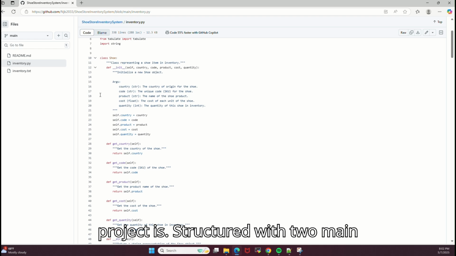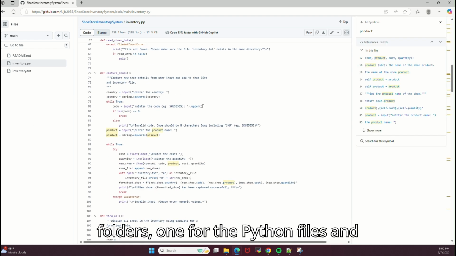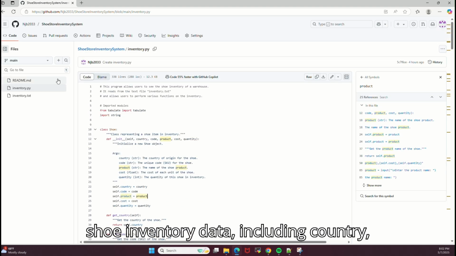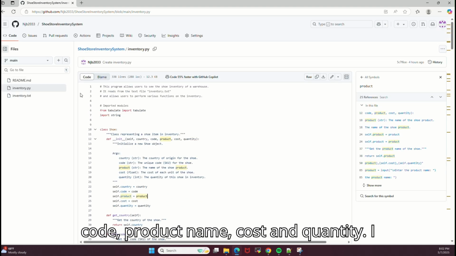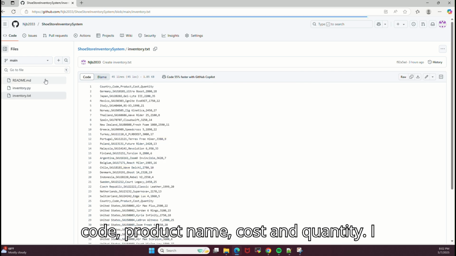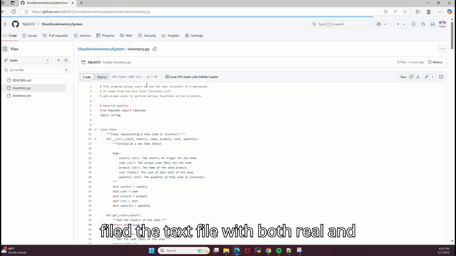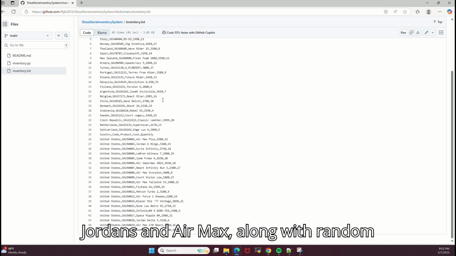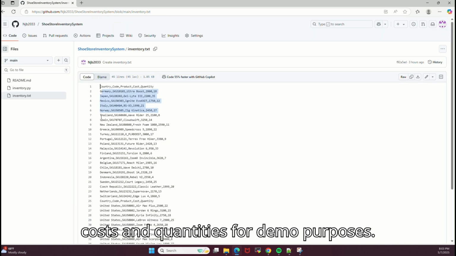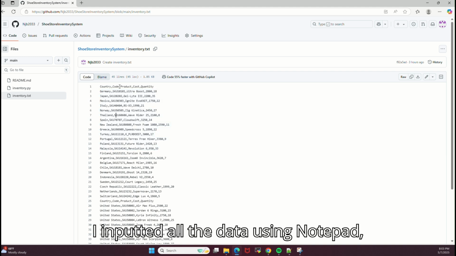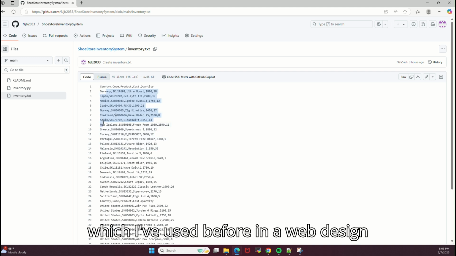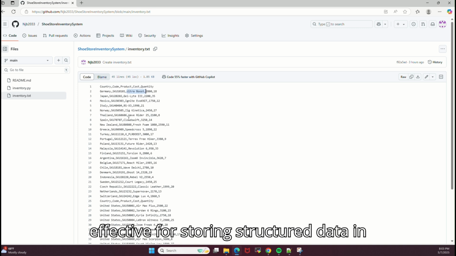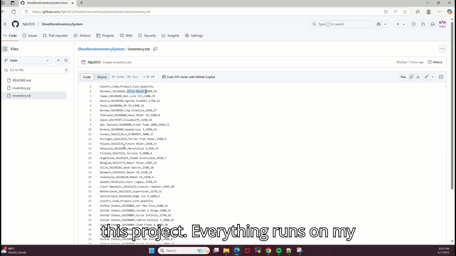The project is structured with two main folders, one for the Python files and one for the text files that holds all the shoe inventory data, including country, code, product name, cost, and quantity. I filled the text file with both real and sample shoe entries like Ultra Boost, Jordans, and Air Max, along with random costs and quantities for demo purposes. I inputted all the data using Notepad, which I've used before in a web design and software class. It's simple and effective for storing structured data in this project.